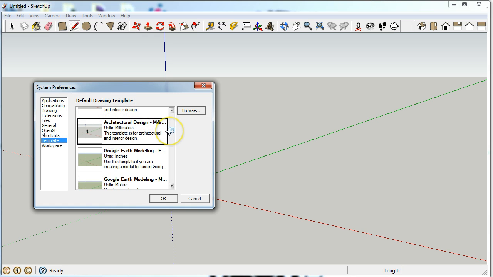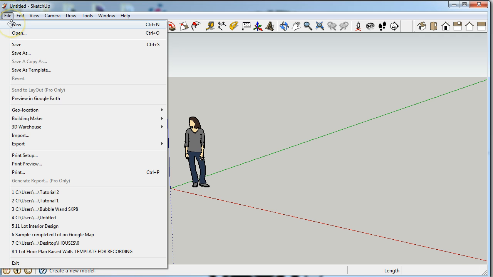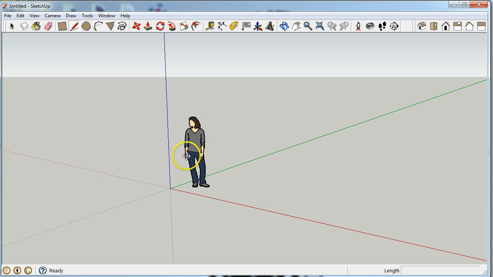If you need to change yours from inches and feet to millimeters, hit OK, and then make sure you go to File, New, and start a new drawing, because your changes will not take effect until you open a new drawing window. Okay, so the next thing I want to do is get rid of anything on the screen so that we are able to start working with our drawing.